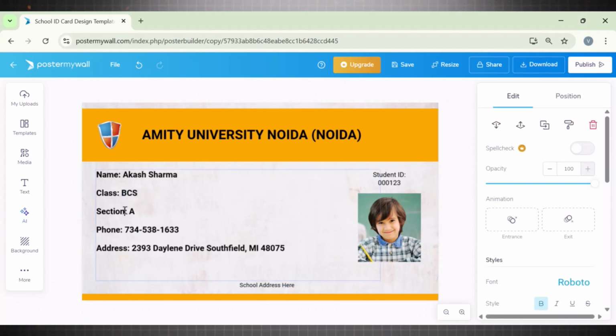Next, remove the section and add your date of birth. Write your date of birth as I am doing. The day or month does not matter, but the year should be 2003 to make it a valid ID. Leave phone number as it is and add your university address here. For this, simply copy the name we have written above and paste it here. Now we are almost done with the ID.